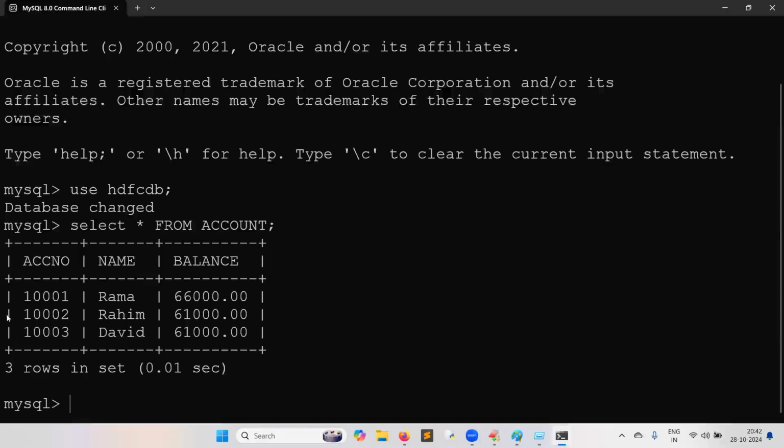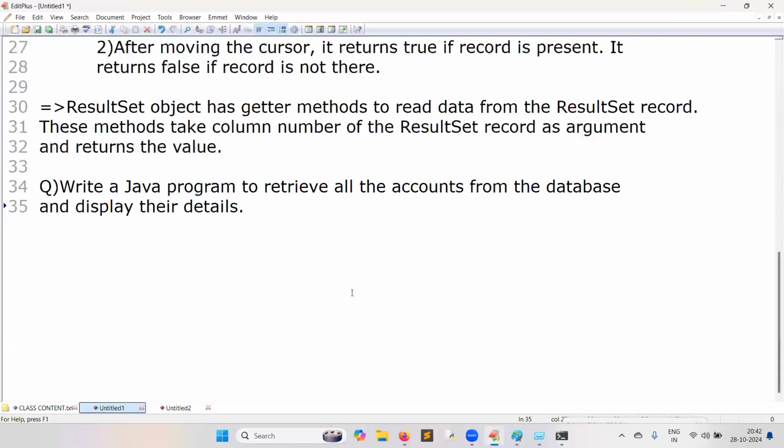Select star from account. See, 3 records are there. Some amounts are there. Let us try to display. Generally, we don't open this. In real time, you don't have the chance to open.